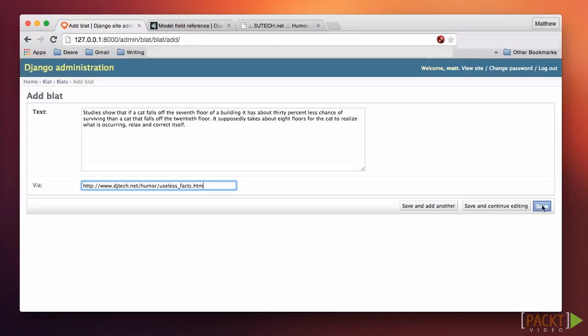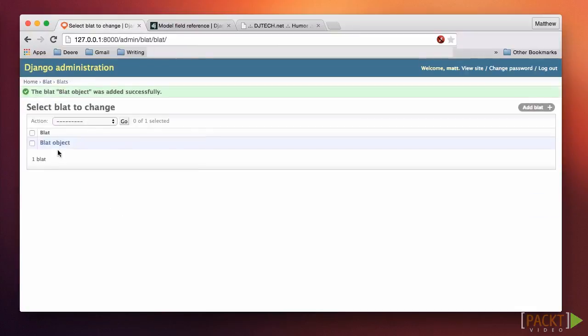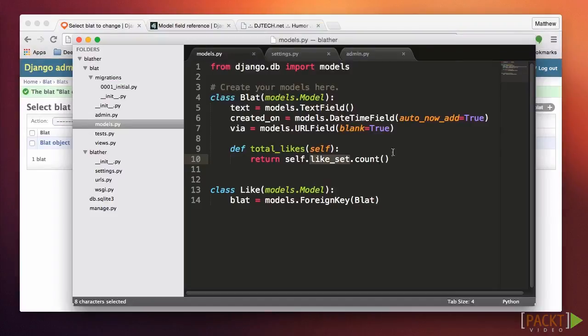Now we'll save, but notice, we just have this boring blat object. Certainly we can do better than that. Let's go back to our models. Python is calling the __str__ method on our model to get a representation of how to show it in the admin area. We don't have one, so it's using the Django provided method.